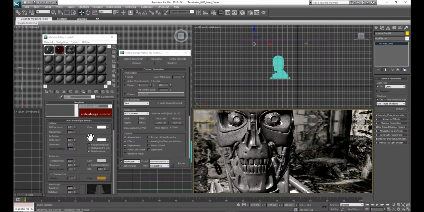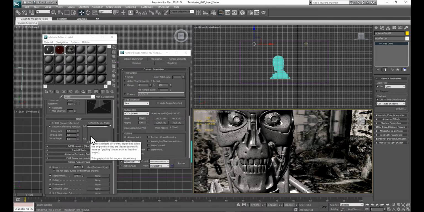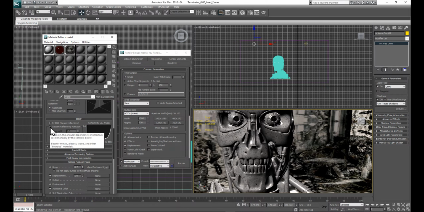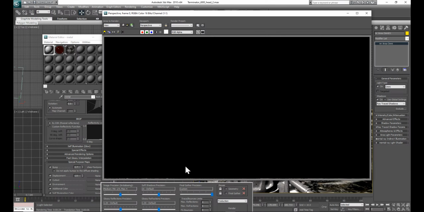So what we're gonna do here, let me tell you, I already have an idea. Instead of custom reflectivity functions, let's select by IOR. Let's try that. Let's see what we can achieve with that.